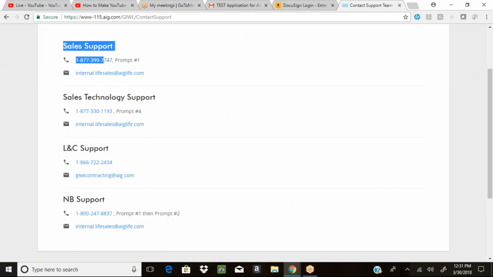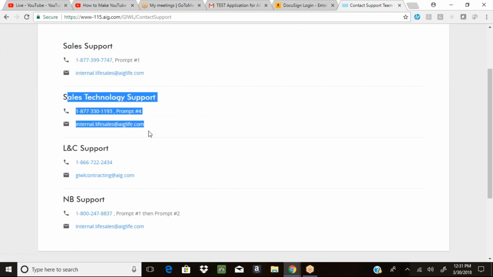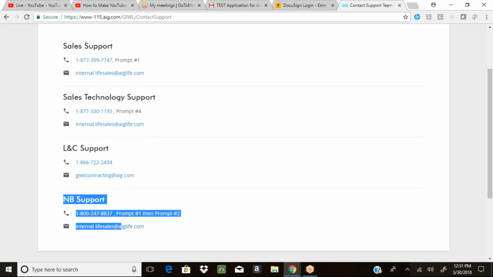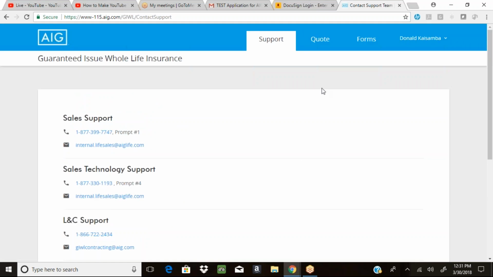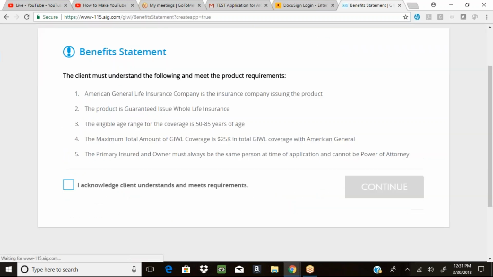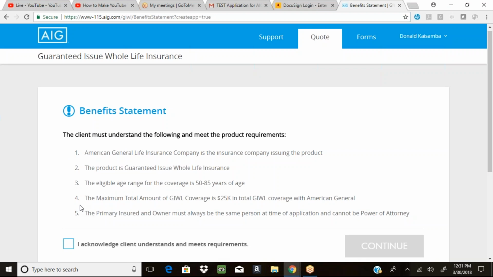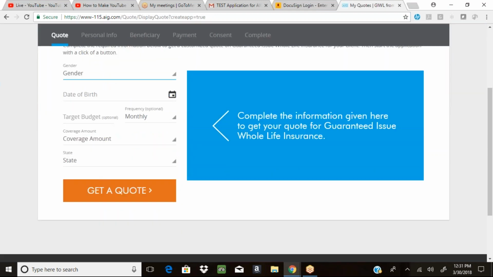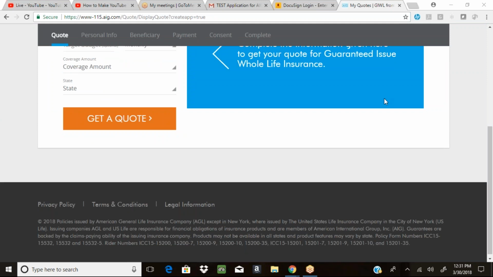If you have something with sales, you call that number. If you have something with the technology, you call that. Licensing and support, you call that number. New business support, you call that number. And you will quote your policy by selecting that, and then you hit I acknowledge, you hit continue. You will select the date of birth, all that stuff, coverage amount, state, you create the quote. All this information here will be proceeded, and then you'll be done.